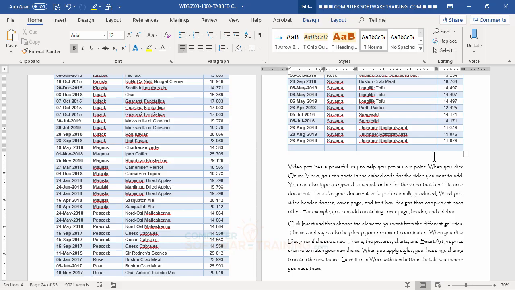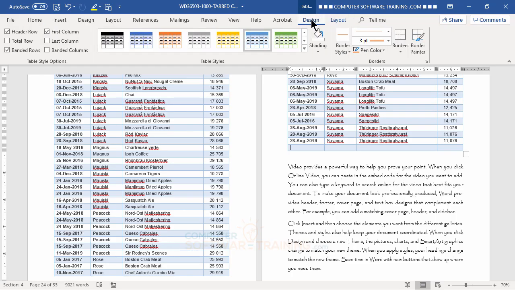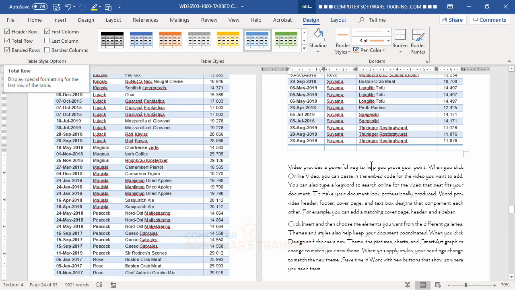Now, the next thing we're going to do is go back over here to layout, or actually, I'm sorry, to design. I'm going to tell it that I want to do a total row, just like that. And I'm only picking that because I want it to look a little bit different, where it gives you the double lines there. I don't have to do total row in order to calculate. It's just I did that to get a little bit different formatting there.